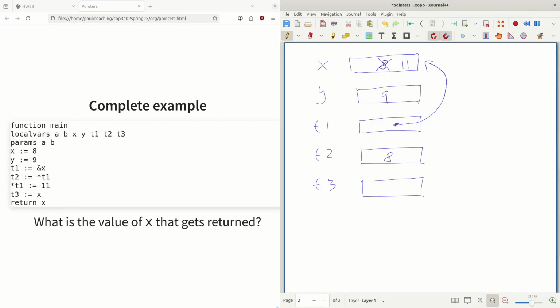And then finally we have T3 being assigned to X. And so how does the state change? Well, there's a regular assignment. So it copies whatever the value of X is into the memory location for T3, making T3 11. And finally, when we return the value of X, which is 11.